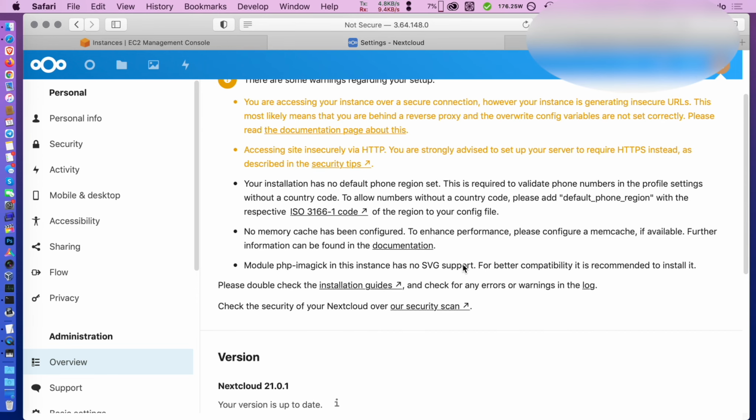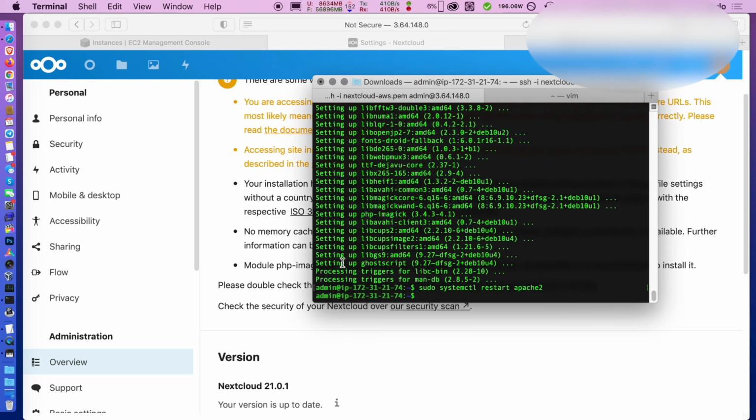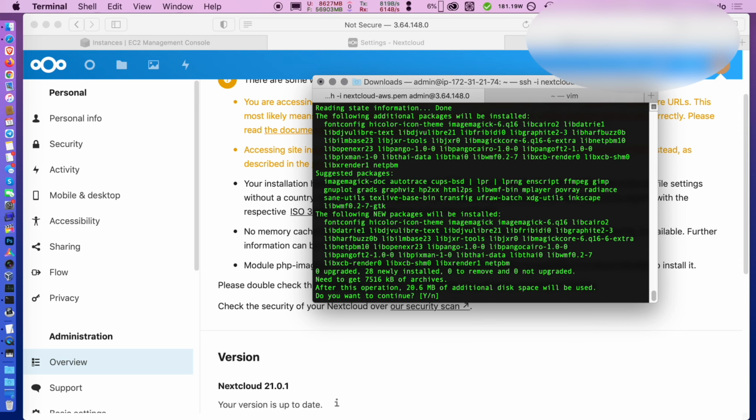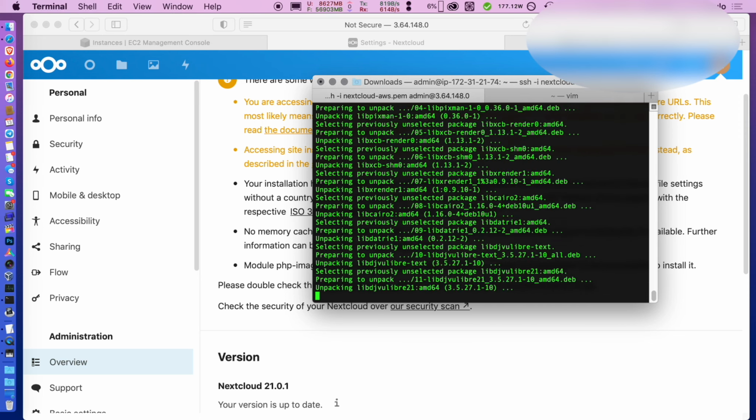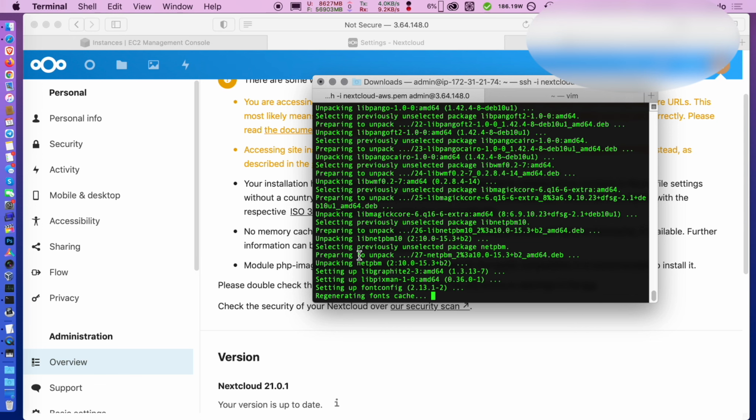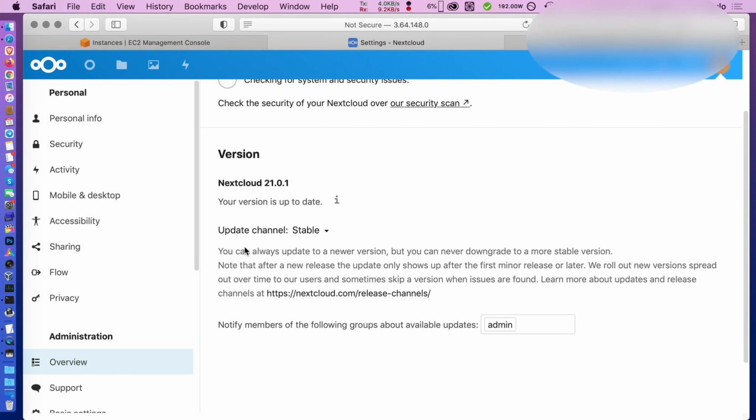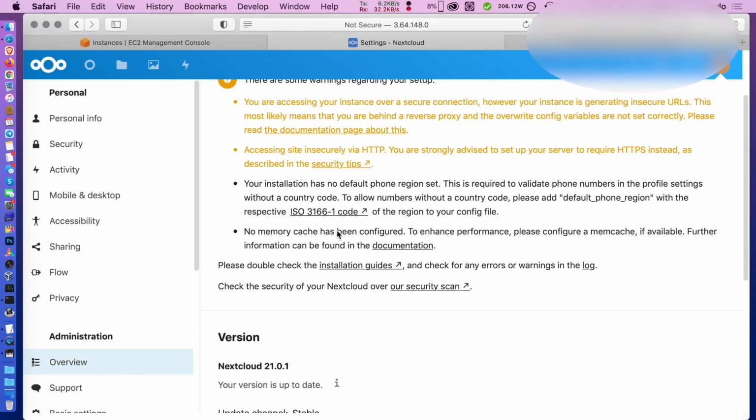No SVG support. There are security concerns around image magic. So if you don't really need it, you shouldn't install it. I have it, but it's up to you. So I think if we install image magic, we get all the required extensions. Let's try again to refresh. And we are good. So now the next step is to install memory cache.